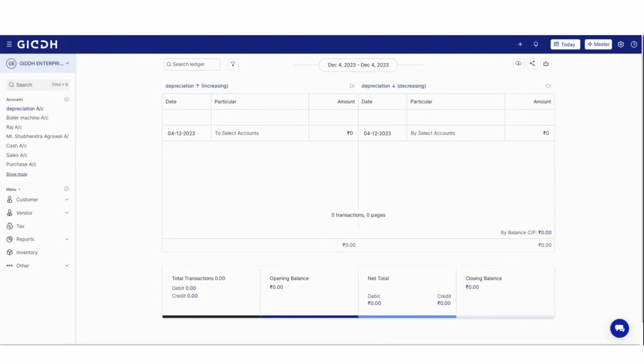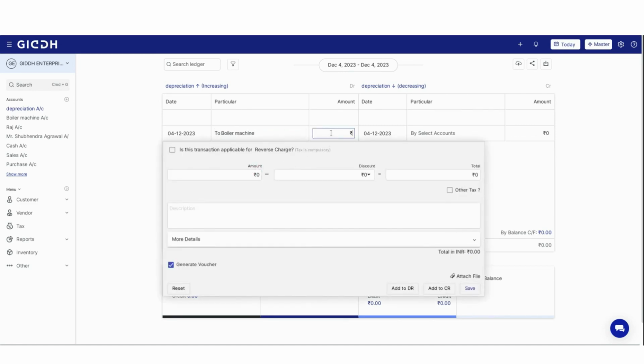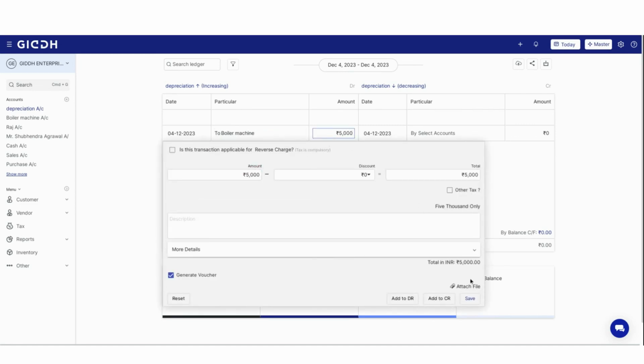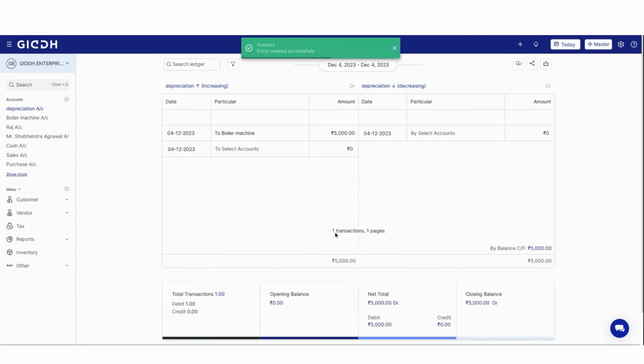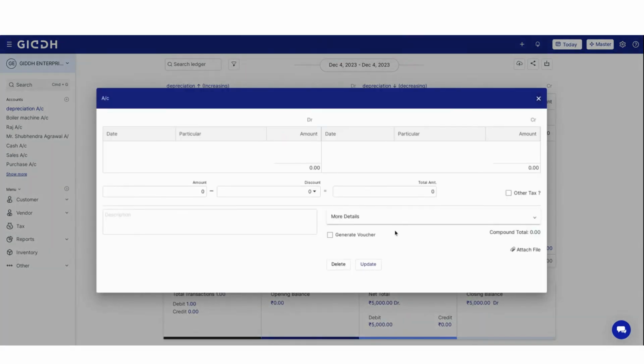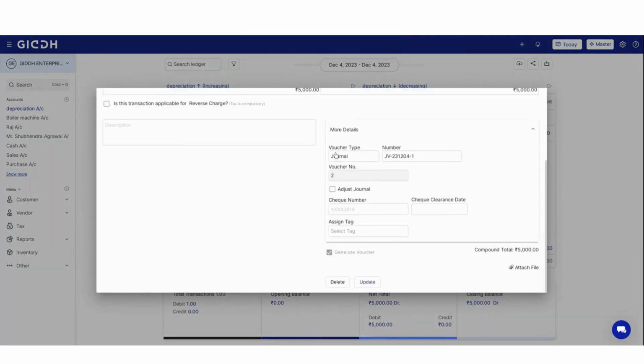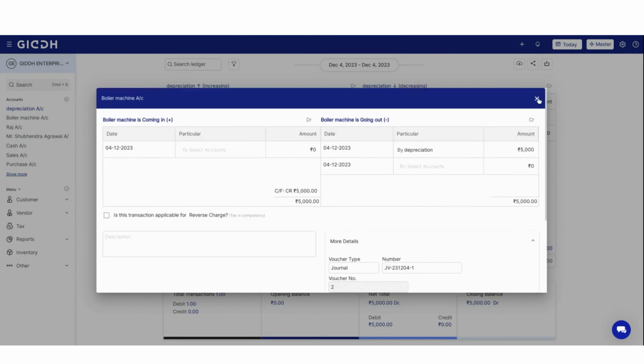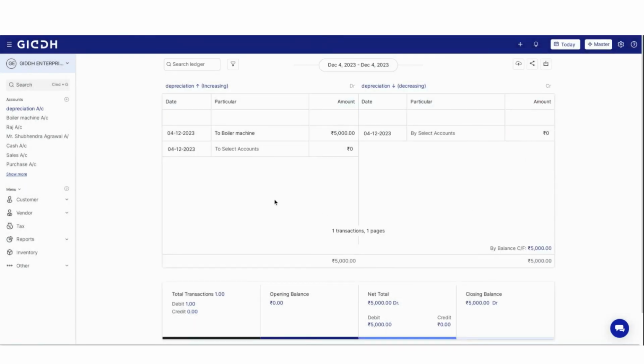As depreciation is an expense, it will be recorded on the debit side. Enter the machinery name on which depreciation is being charged with amount, and click on Save. Giddh smartly recognizes the entry and selects the voucher as journal voucher. Entry in the respective account of machinery which is depreciated will automatically be recorded.